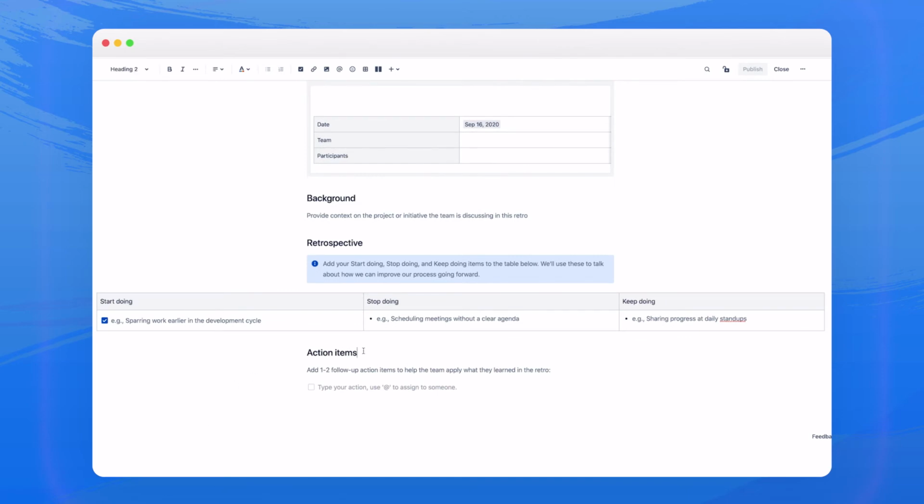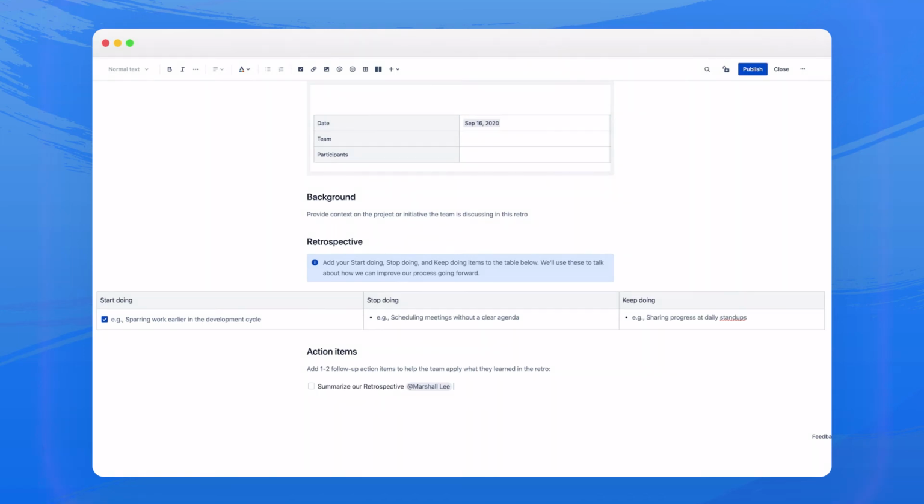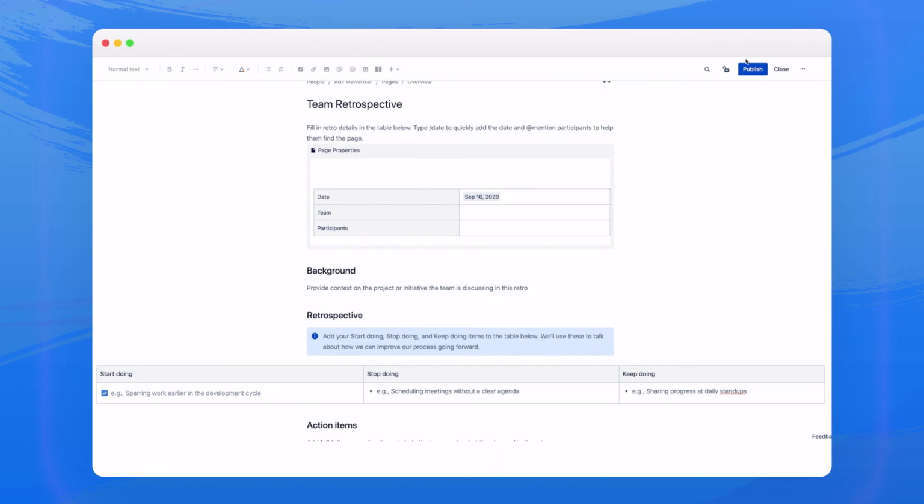What's next? Directly below the table, document any next steps so that your team can apply lessons learned from the session. Assign a team member and deadline to each action item and link to any relevant Confluence pages for reference.